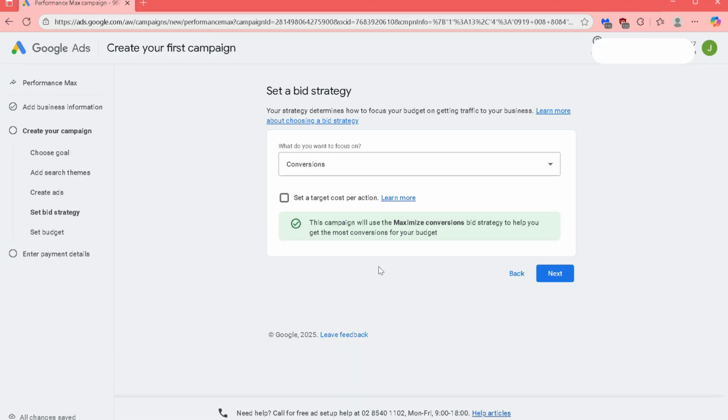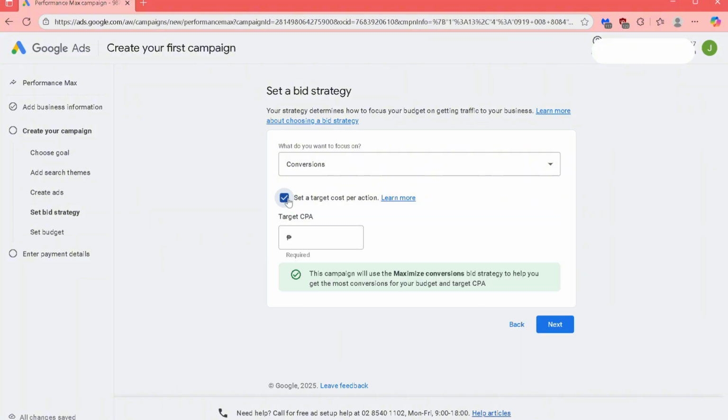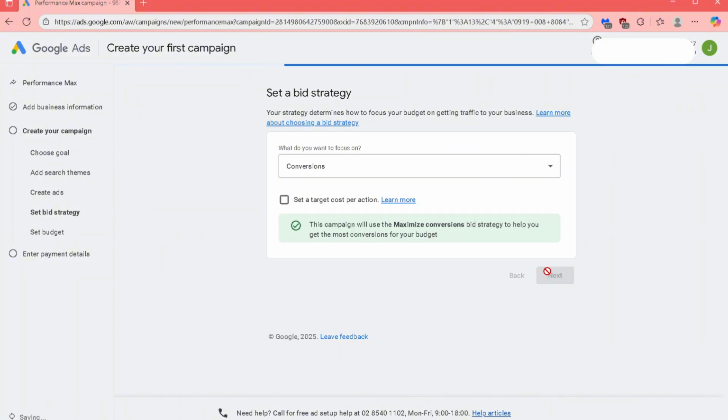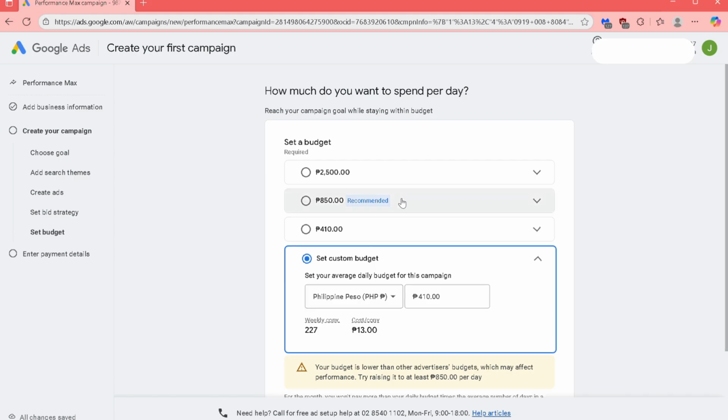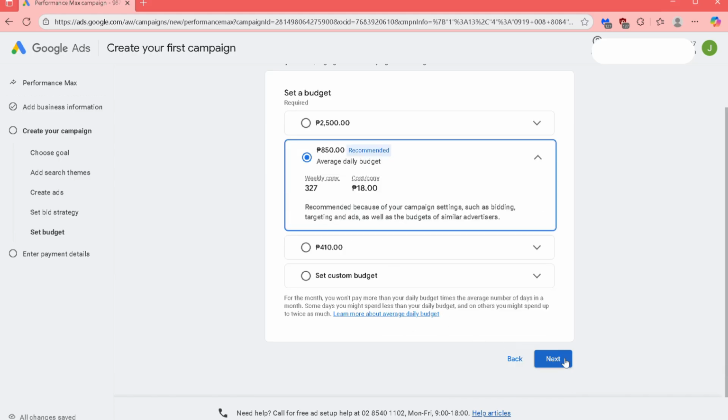Select Conversion, and you have the option to set a target per action and input an amount. Then click on Next. You can now select your plan depending on your preferred budget and click on Next.